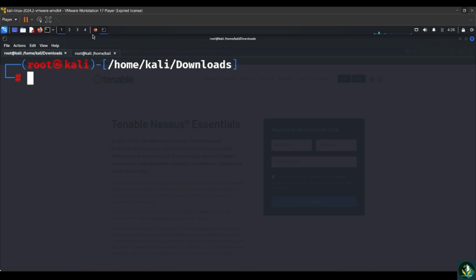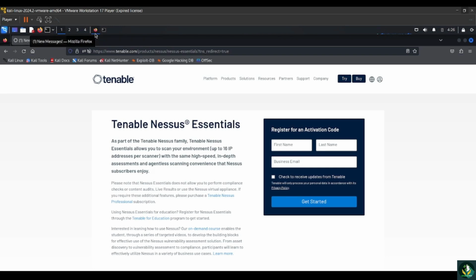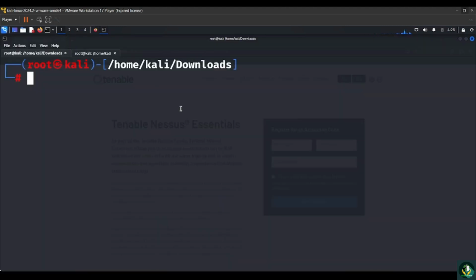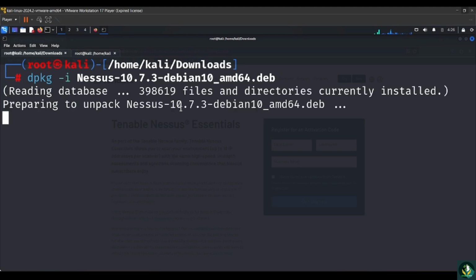First, you need to download Nessus from the official website. Go to tenable.com and download Nessus from here. Once downloaded, install Nessus using the command. Just type dpkg -i and give the path where you have downloaded it, and then just hit enter. This is going to install Nessus.